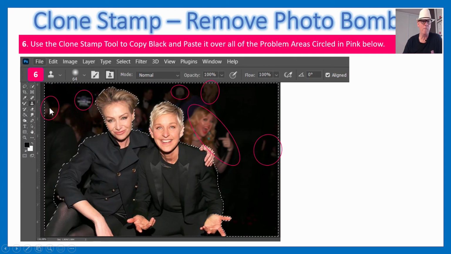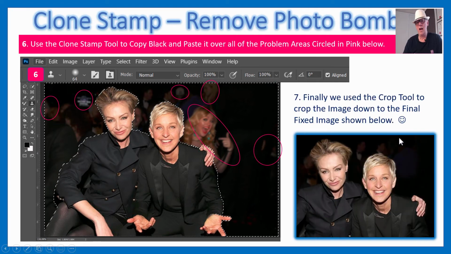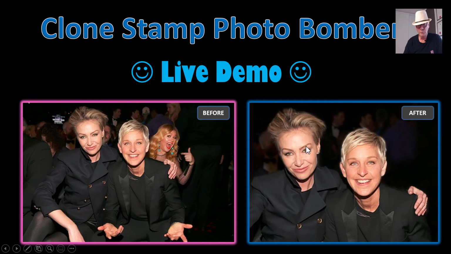And then we got busy with the clone stamp tool, just stamping black all over her and these other things which are circled here. And then we cropped it to get this final image, all right? So we went from this before image with the photo bomber and people you could see in the background, this bloke's white hat or whatever it is, this TV screen, a bloke's ear there, which looks weird, and cropped it down and got this one as our final after one.